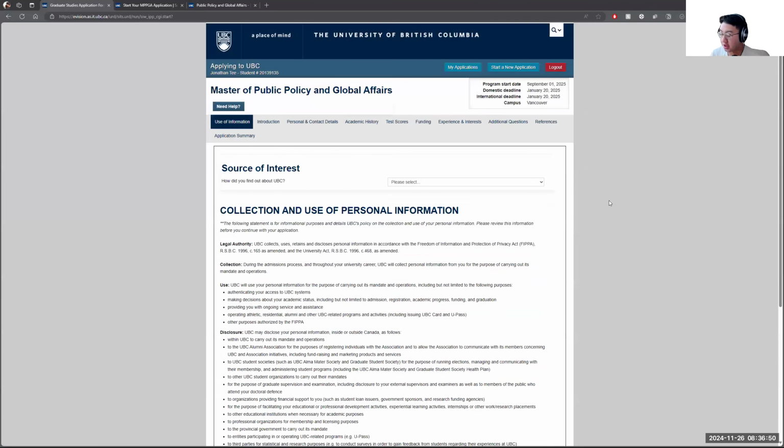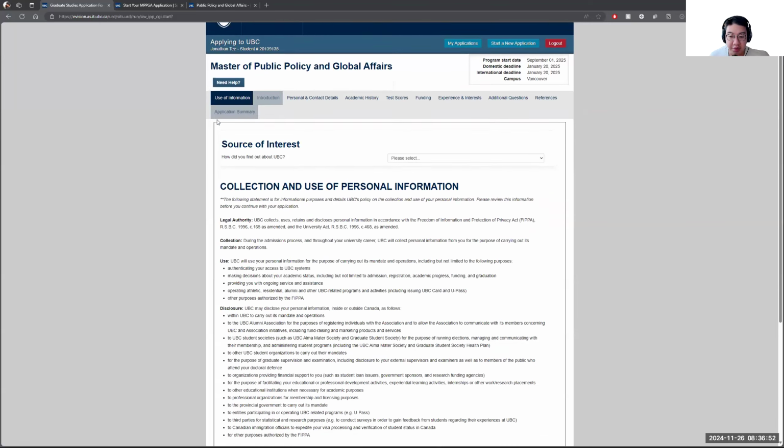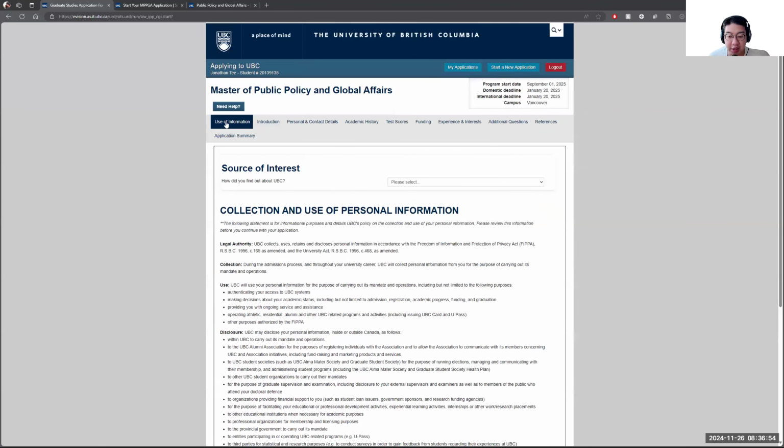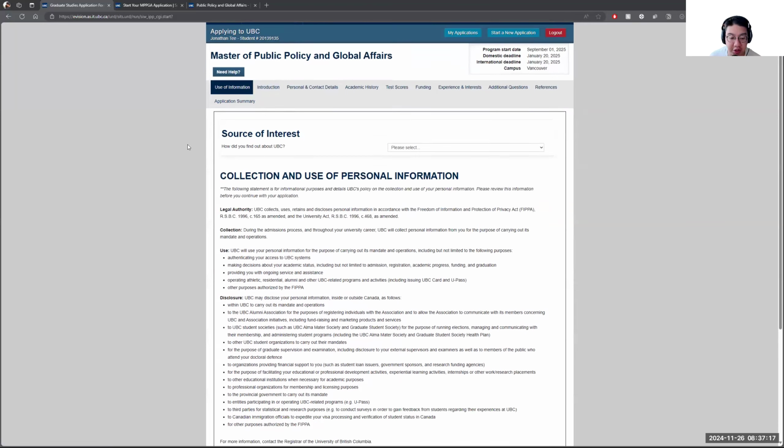And we'll go to the first page here. So this is the sequence of the application itself. Here, you can take a look at all the details. If you look at the top here, you'll see your student or CWL number, program start date, as well as the deadlines here at the top right. So some details there. And the first page that you'll land on is this use of information page.